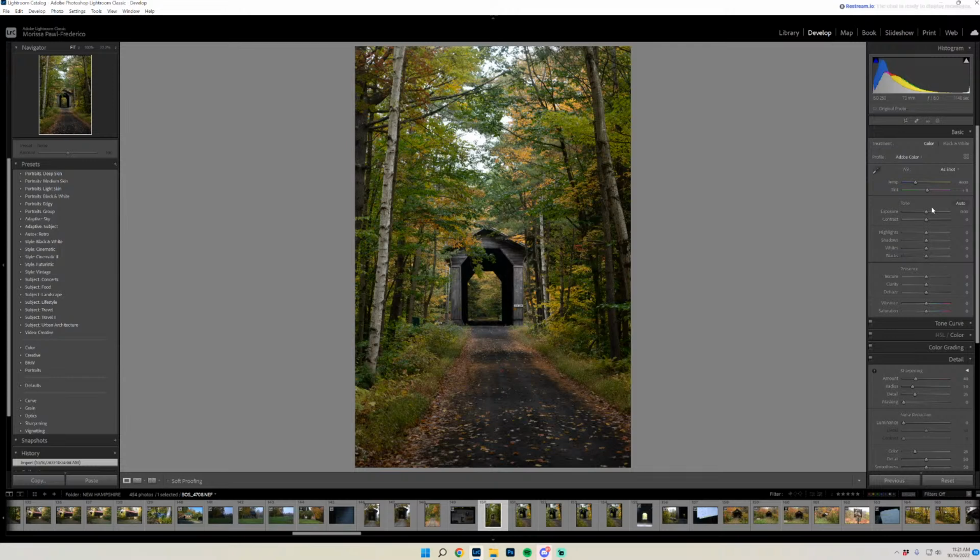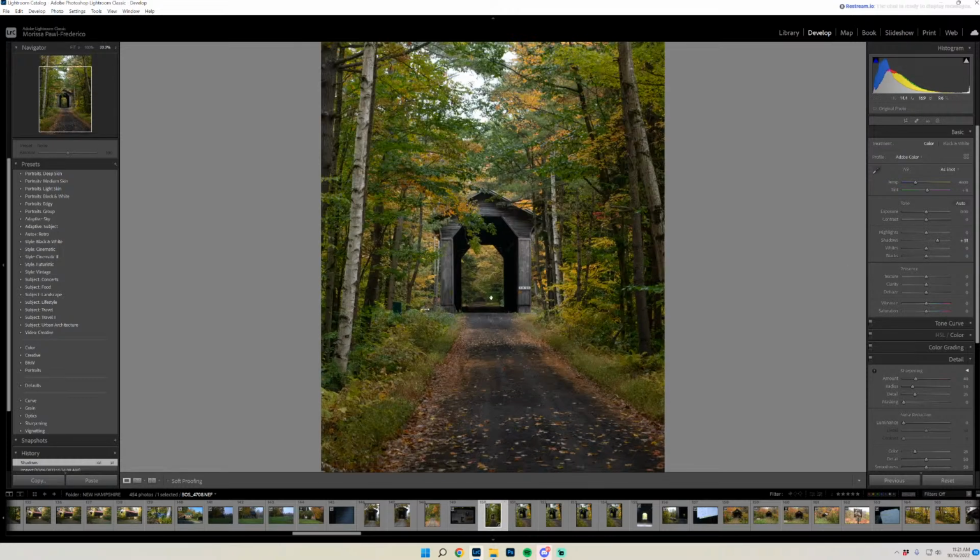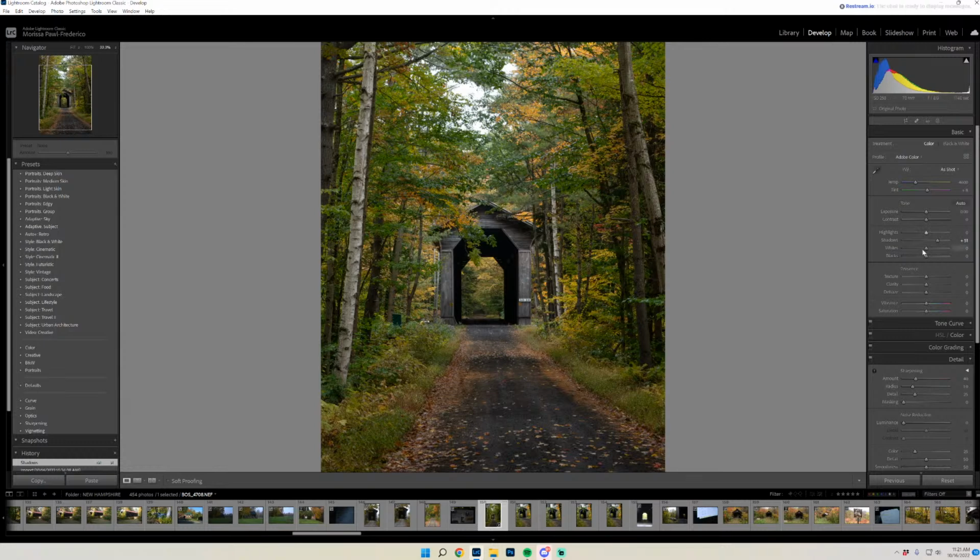So now, one of the things I really like to do is lift shadows. Do you see how it brightened right in here in the center where the bridge was? I'm going to take it back to where it was. But if I do that, that's all it lightens, this area that was in shadow. That's one of my favorite things to do.